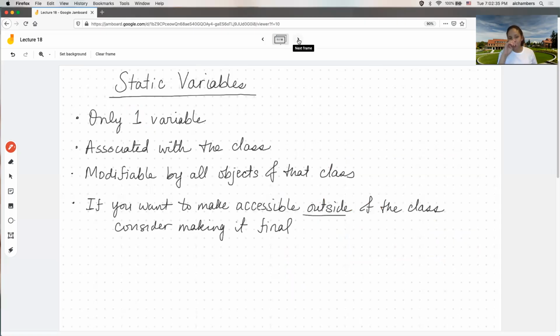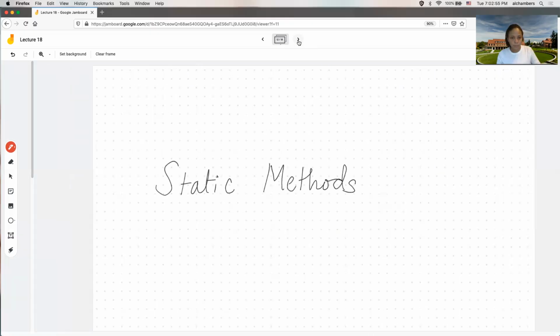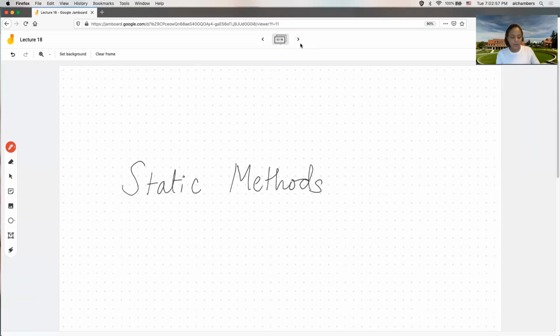Again, what is a static variable? It means that there's only one variable that is associated with the class, not the object. Static variables are modifiable by all objects of that class, as we saw. And if you want your static variable to be public, you really should consider making it final and not letting people do what they want. So let's move on to static methods.